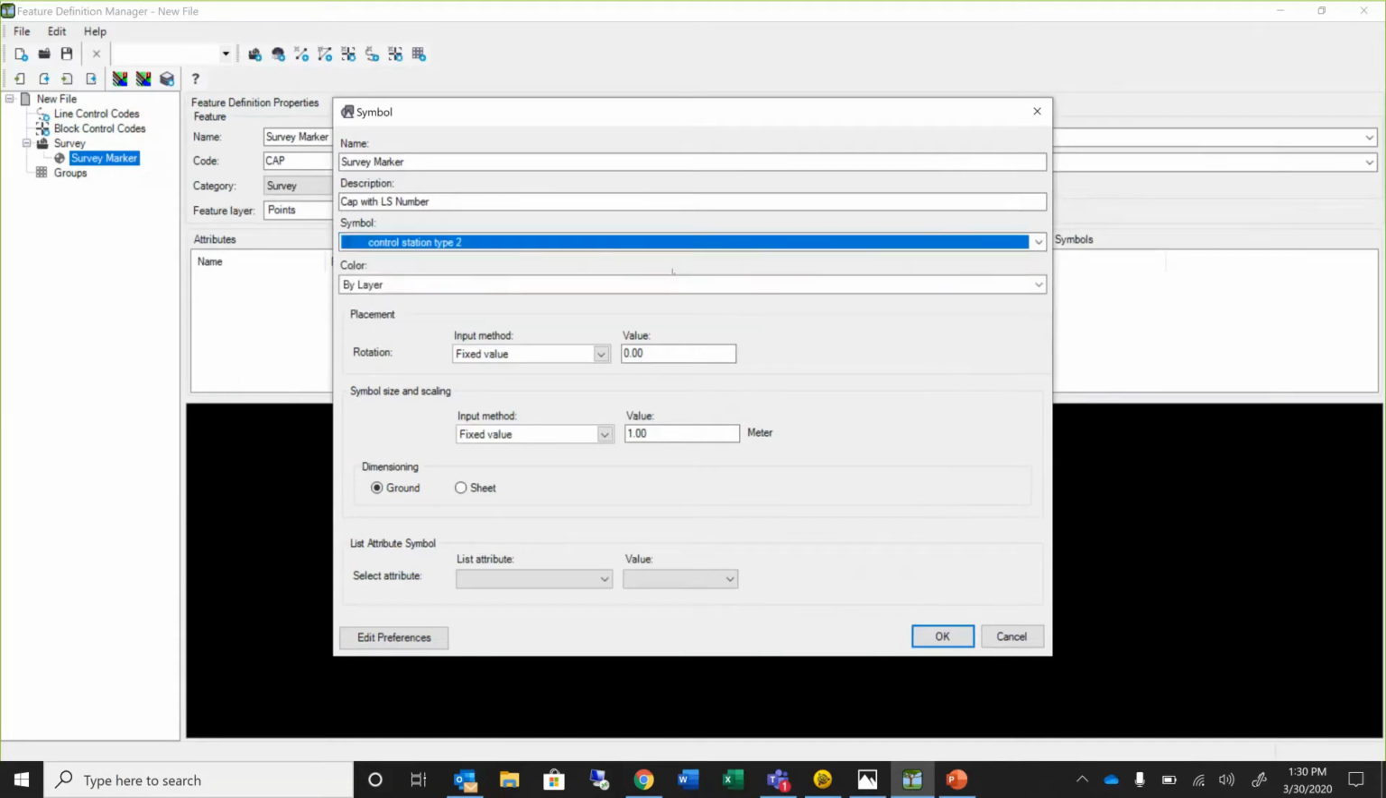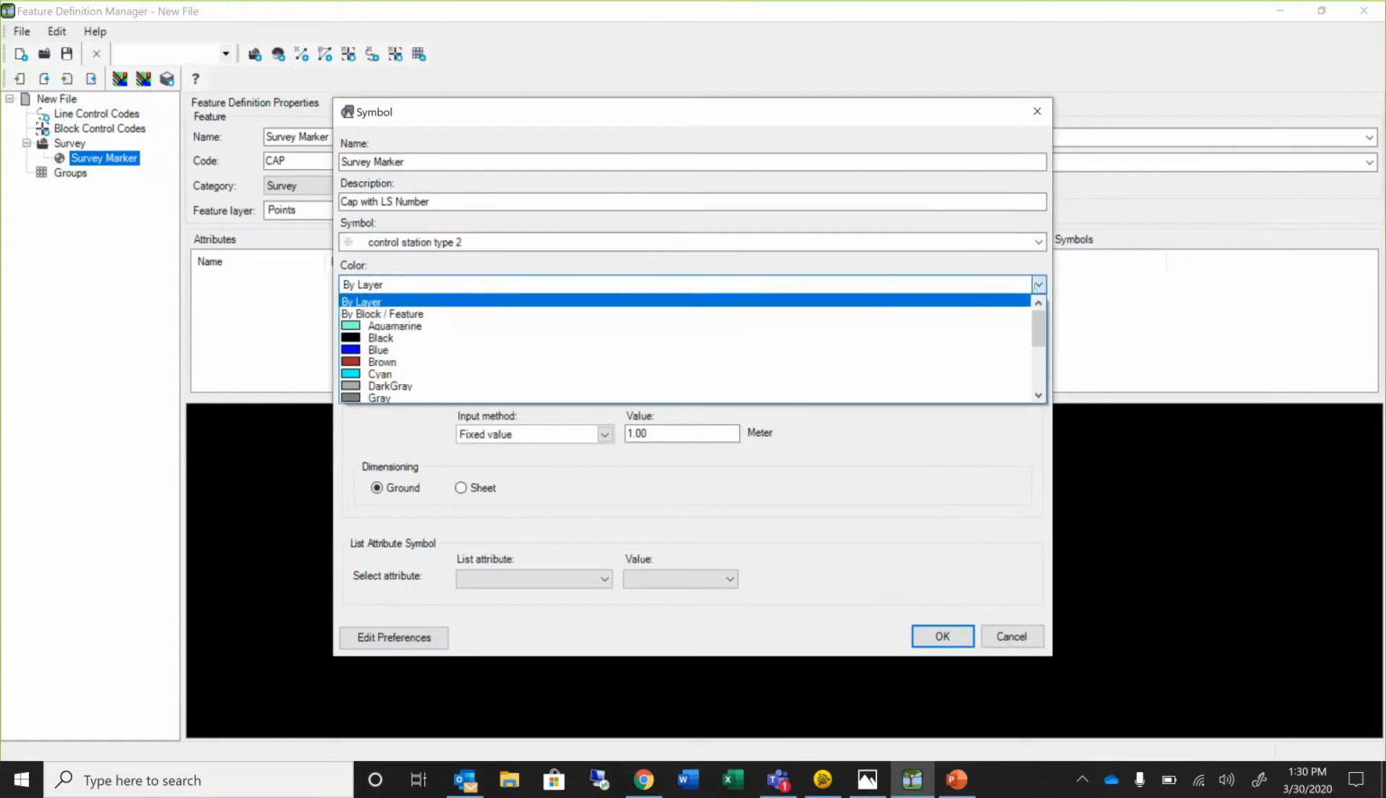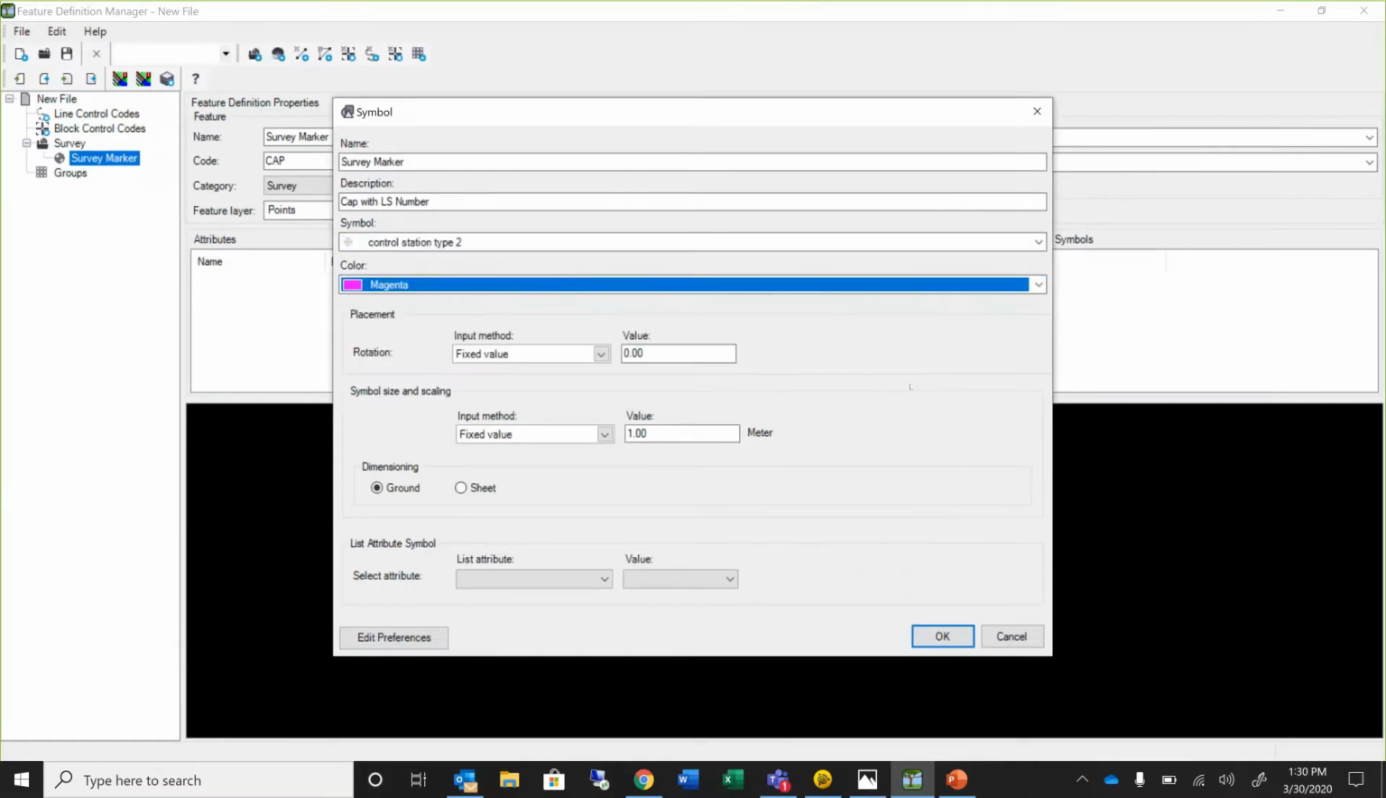So I'll pick it. And again, our color we decided was a magenta. So now it wants to know its placement. So in the placement, you can rotate it. I'm not going to rotate it at all. And now I can determine its size and its scaling. Well, it's going to be a fixed value, but I don't want it to be 1 meter. Okay, so let's go ahead and make this about 4 inches. So about 0.1 meter.